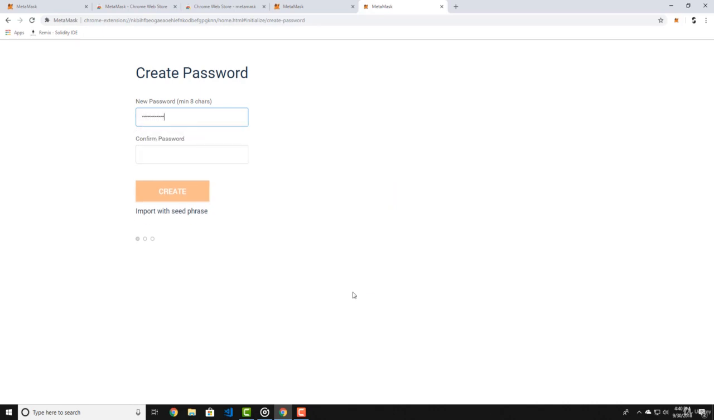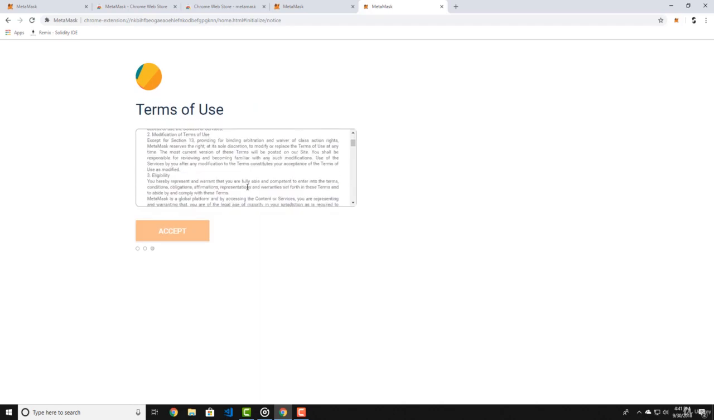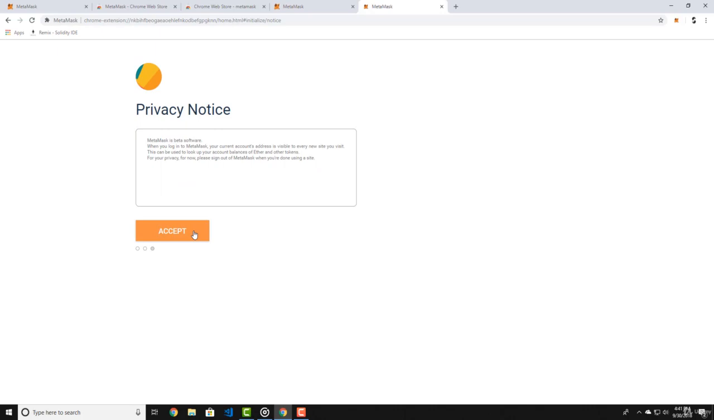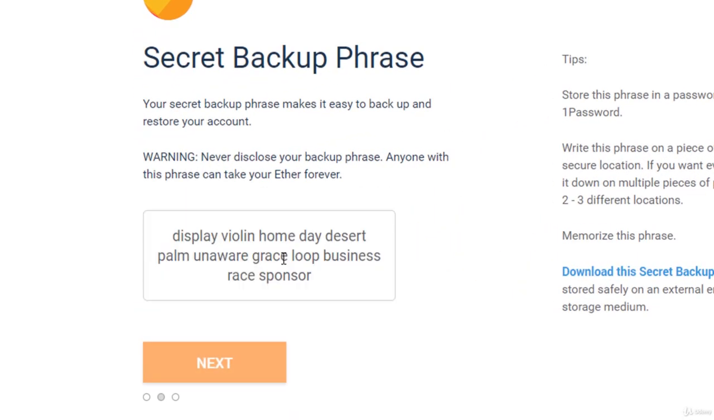Again, as in all other types of wallets, use something unique as password that you don't usually use on other websites and write it down on a piece of paper. Now we are given a so-called seed or a mnemonic phrase. This phrase is our backup key.